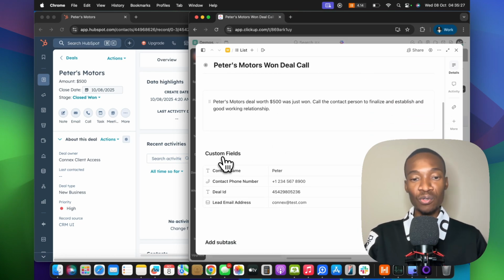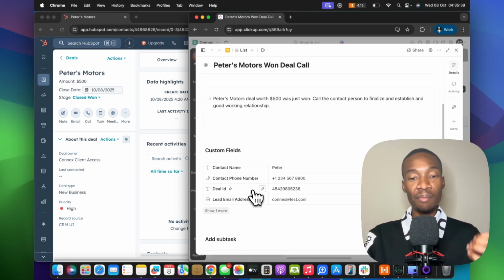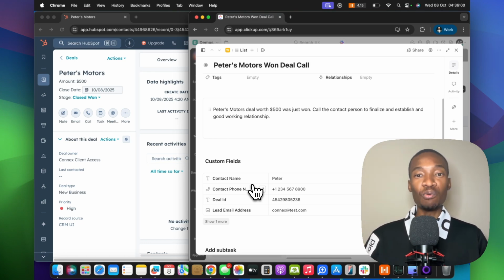Great. And then you can also see that custom fields were added to this task. So we have the contact name, the contact phone number, the deal ID, as well as the lead email address. This is amazing. And what's also nice about this is that it's not limited to having templated tasks. If there are specific tasks that you want to allocate for a specific deal, that is also something that can be added within ClickUp. You can have templated tasks, and then you can have a variety of different tasks according to the specific deal that you are working with.